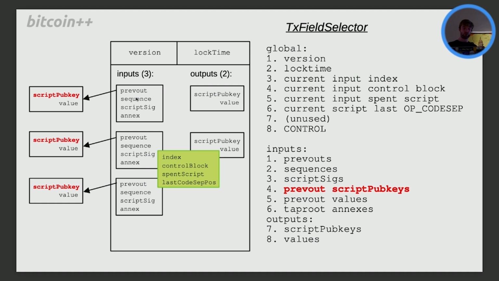Then from the previous UTXO that you are spending, you can actually commit to the script pub key and the value. We're also including the annexes because they're obviously going to have some meaning at some point, right? I mean, we have them. And then on the output side, it's a lot simpler: just script type, key and value. And this is how it works: you input these 2 bytes, you have the 16 bits, and by setting the bits to 1 or 0, you can actually commit to these fields individually.